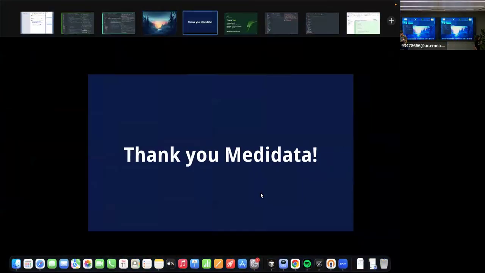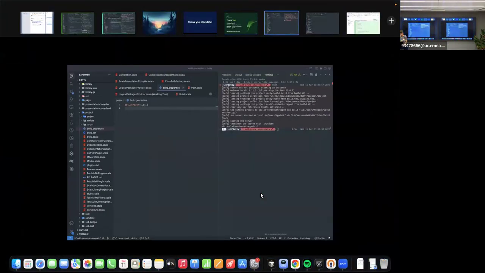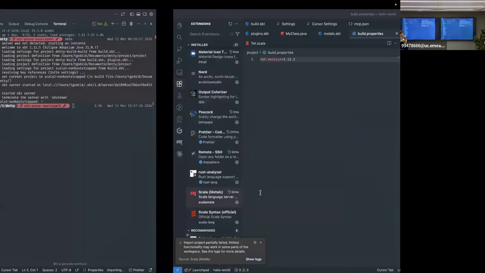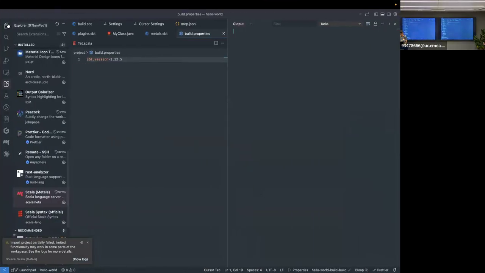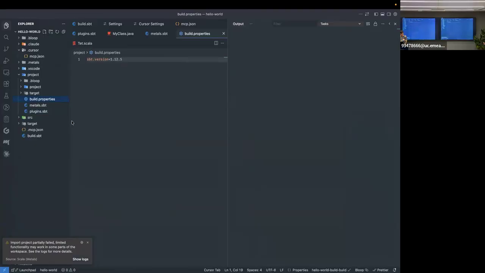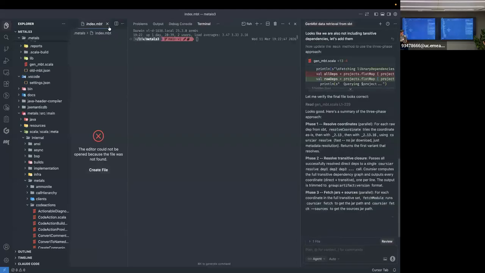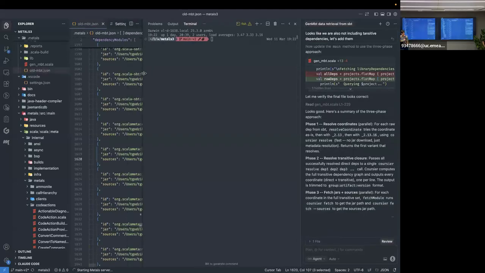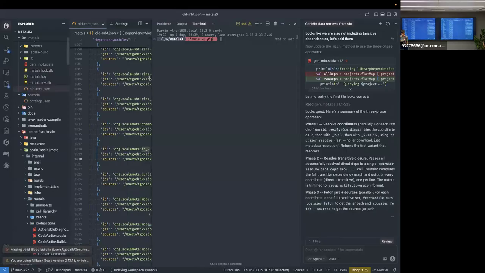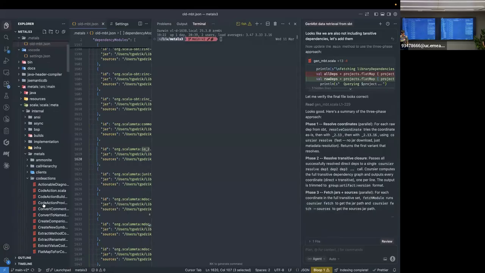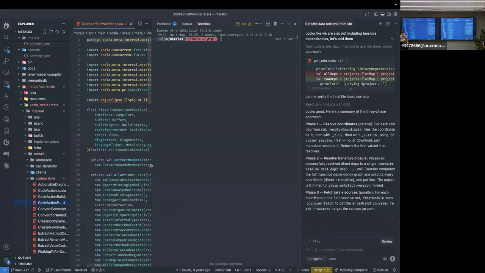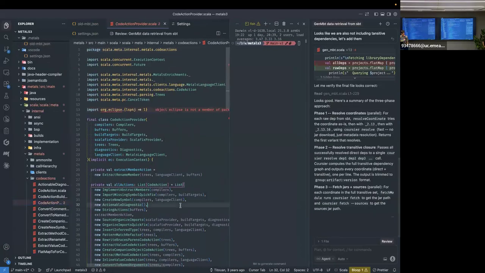Let me find where it was. Okay, I think this is one. This is Metals. Yeah, so I have a Metals repository which has nothing imported. I haven't imported anything at all. Let's see if things actually work.